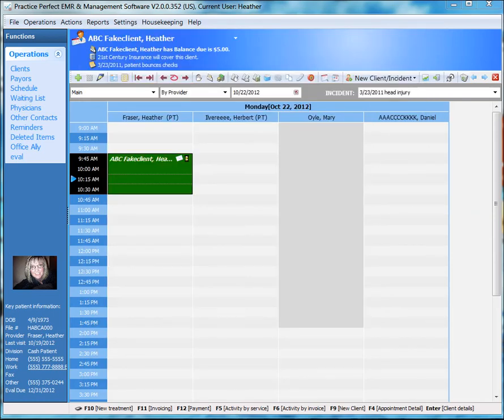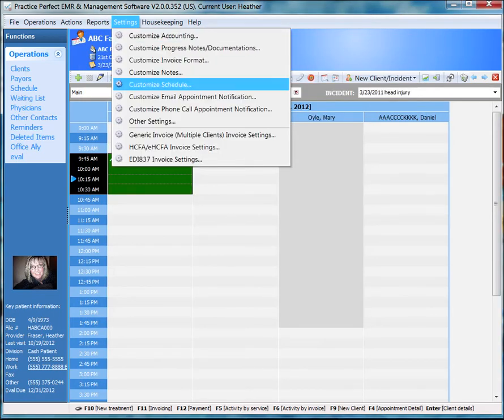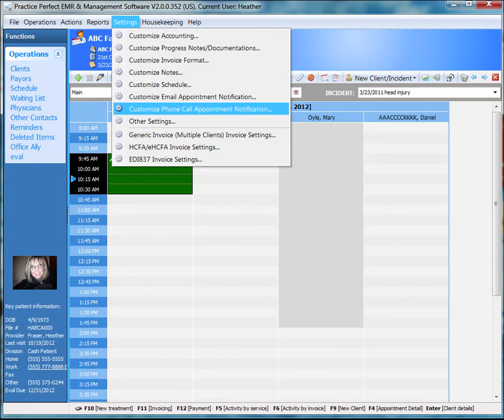Another option that's available in our system is the Customize Phone Call Appointment Notifications. That is a paid service, and you can email our support department anytime for further information.